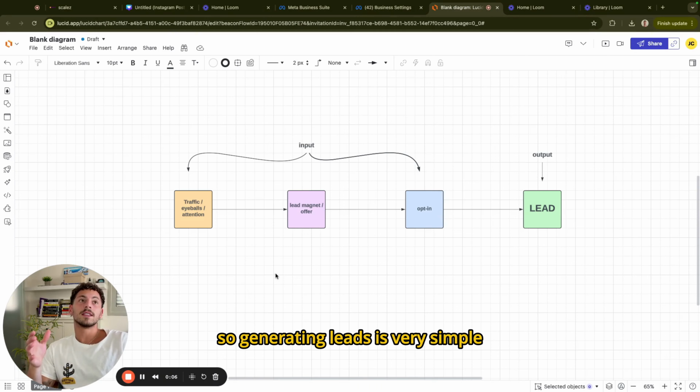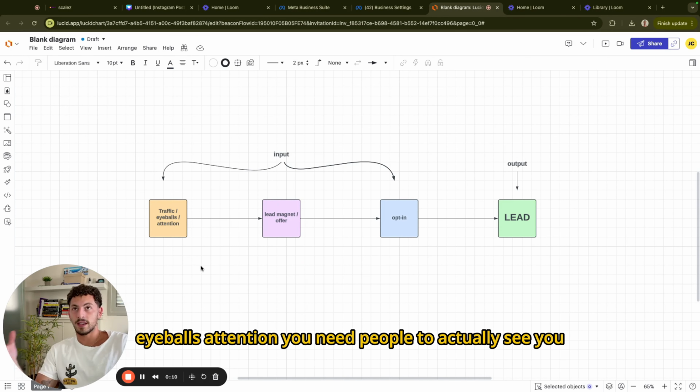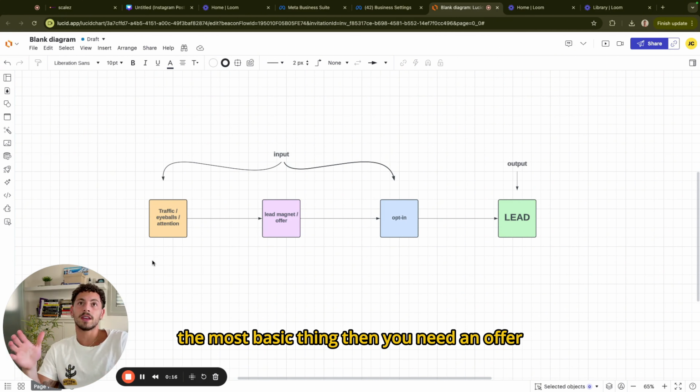So generating leads is very simple, it just follows this process. You need traffic, eyeballs, attention. You need people to actually see you and understand who you are and what you do. Okay, this is the first step, the most basic thing.